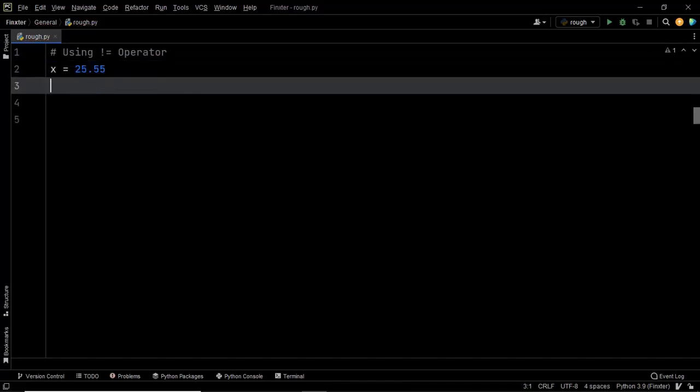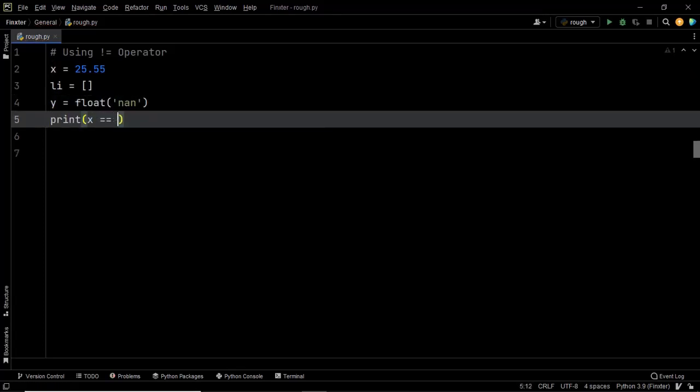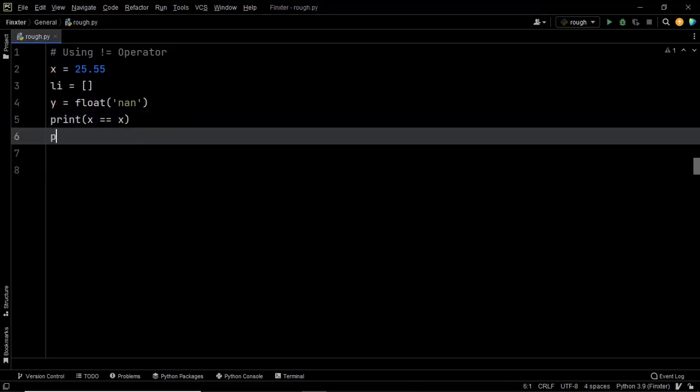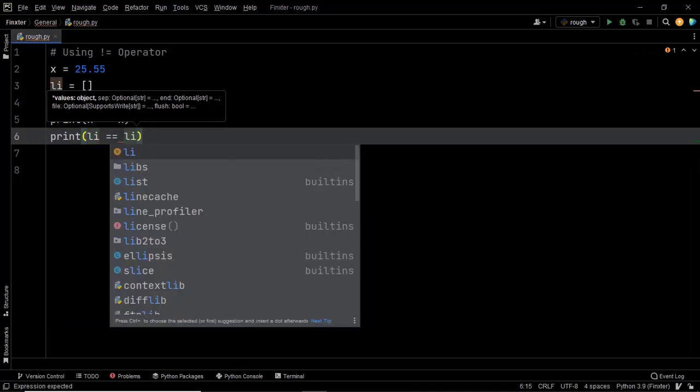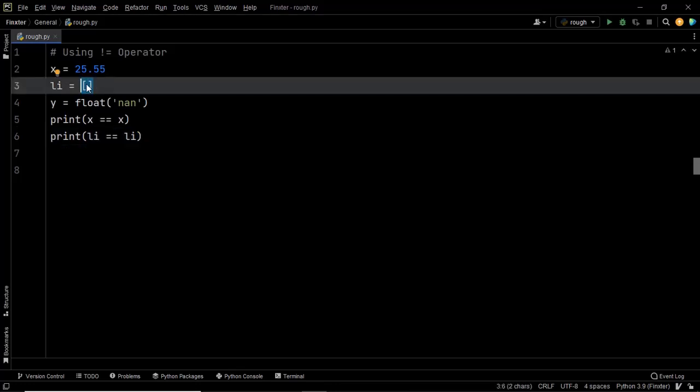Now let's say we have an empty list li, and then let's say we have a variable y which represents a NaN value. Now we are going to check if x is equal to itself. We all know that this expression is certainly going to evaluate to true. Similarly, we are going to print the result of checking if li equals li. So that means we are going to check if this empty list is equal to itself. Now, what do you think would be the output in this case?